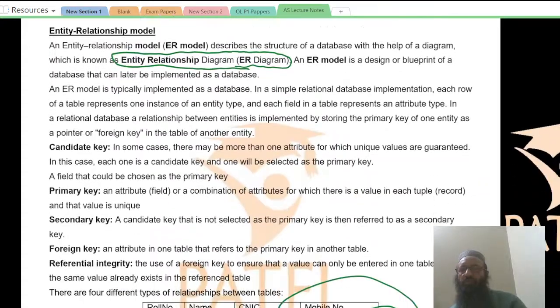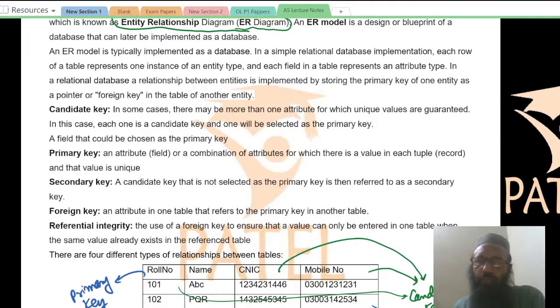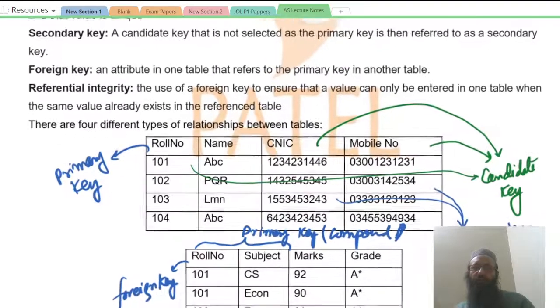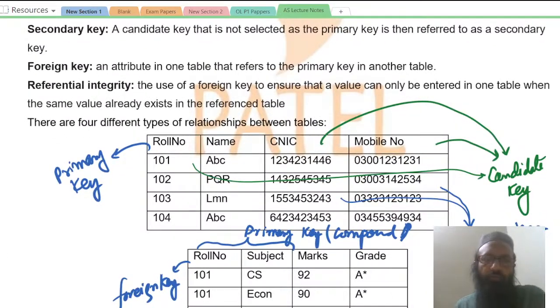Before studying it, we should understand some concepts. In a table, if a field contains unique data items, that field is known as candidate key. It is possible that you have multiple candidate keys in your table. For example, here we have roll number, these are unique, CNIC number, these are unique, mobile number, these are unique. So if we have multiple fields or a single field that contain unique data items, that field is known as candidate key.